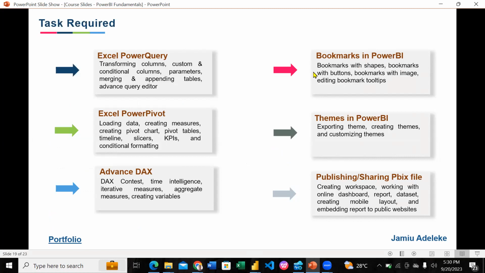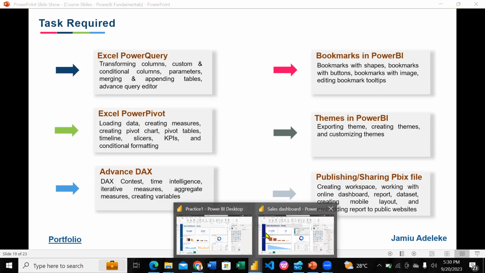Like when I click on that shape, it took me to my LinkedIn. That's what they call bookmarks. So how to create bookmarks on Power BI, I'm going to explain that as well. And themes. Themes is like how to create different colors at the same time to make your visuals so much appealing. And how to share your publications too is very important. How to publish your visual and share it to friends and your audiences is very essential. And all these are what we are going to be explaining better tomorrow.